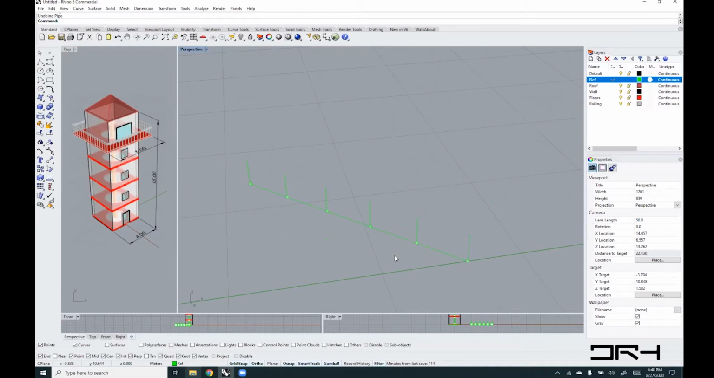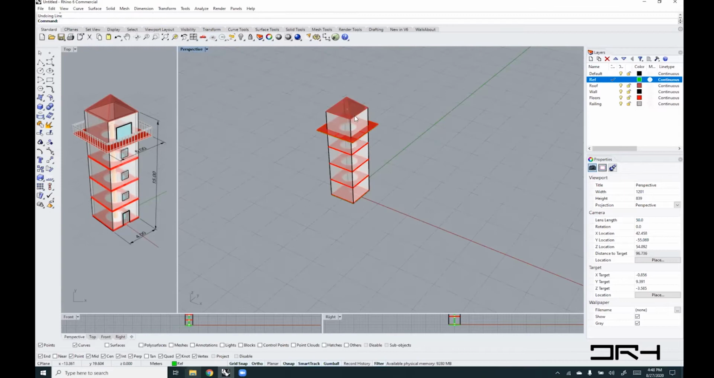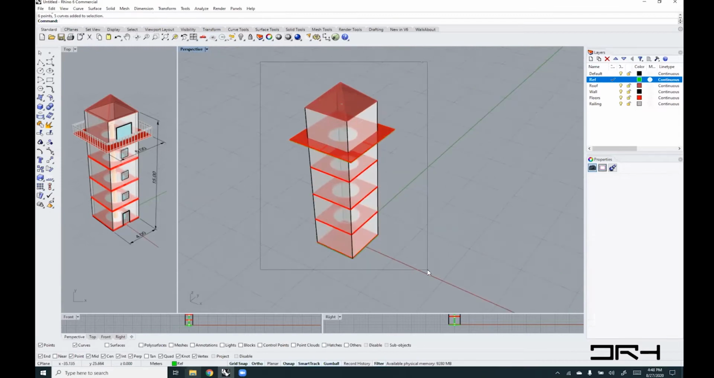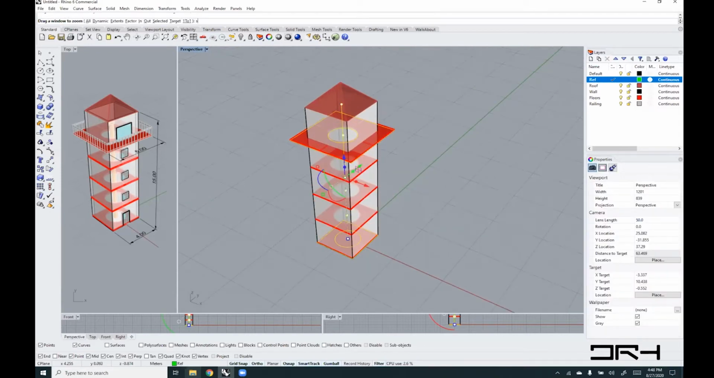I'll recreate it in my tower. Does that explain it? Yeah, no, that's good.